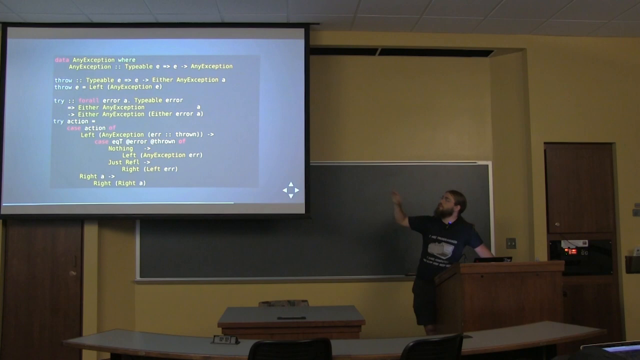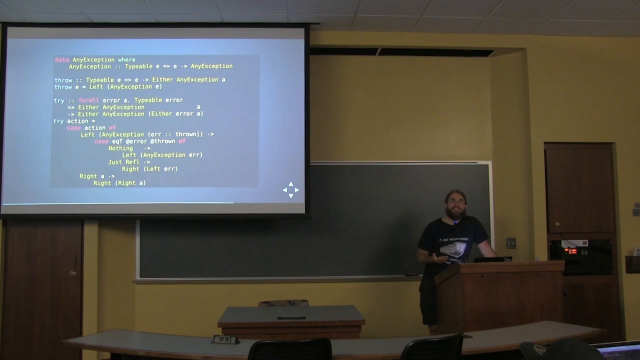We bring both the value error into scope along with the type thrown. And then we use a function from the Data.Typeable module, which gives us type equality at runtime. And we say, we're going to call eqT, and we're going to use Haskell's type application syntax, which is that at symbol. And we're going to say at error, at thrown. What eqT returns is a Maybe of the proof that the two types are equal. And if we get a Nothing, what that means is that those two types were not equal. And that means that we guessed wrong.